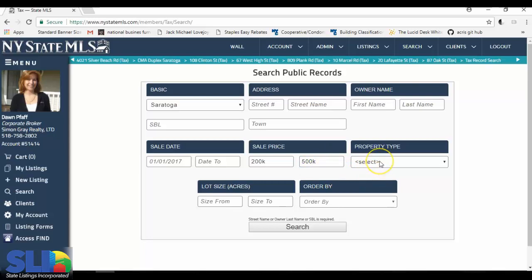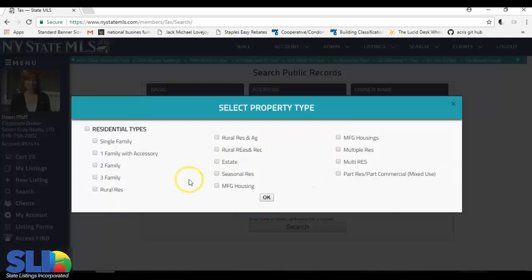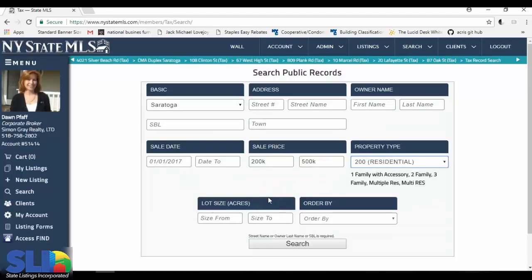Under property type, I'm going to select a particular property type. I want to check for residential properties. And I don't want single family in this search. Specifically, it's always harder to find comparables of the 1 family with accessory, 2 family, 3 family, and that type of thing. So I'm going to be looking for a 1 family with accessory apartment, a 2 family house, or a 3 family house, or I want to find a multiple residence property, and that's when there are more than 1 house on 1 tax parcel. So I'm going to check those as well because I happen to be searching for comparables for a multifamily property in Saratoga. I'm going to click OK.